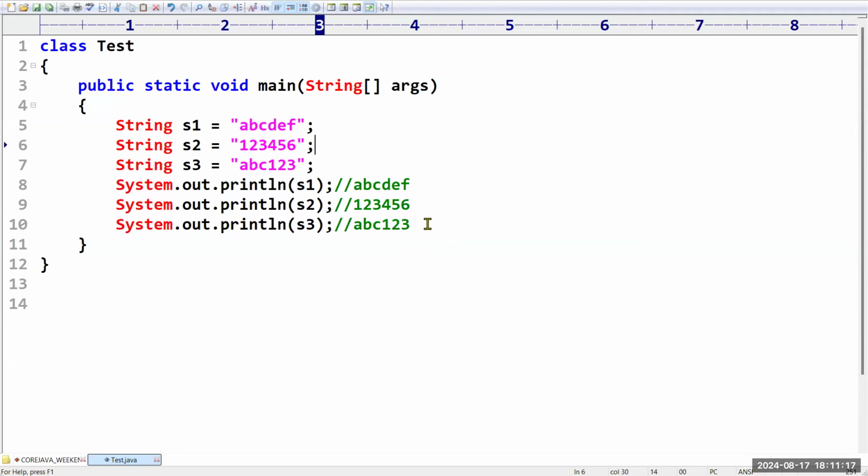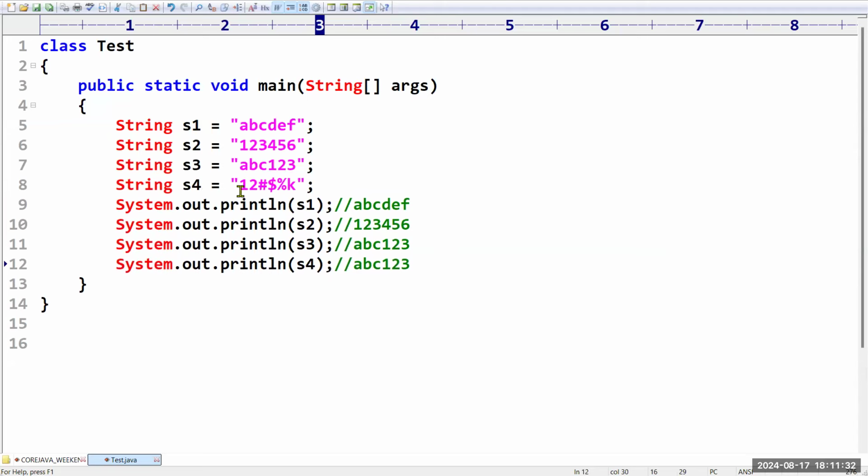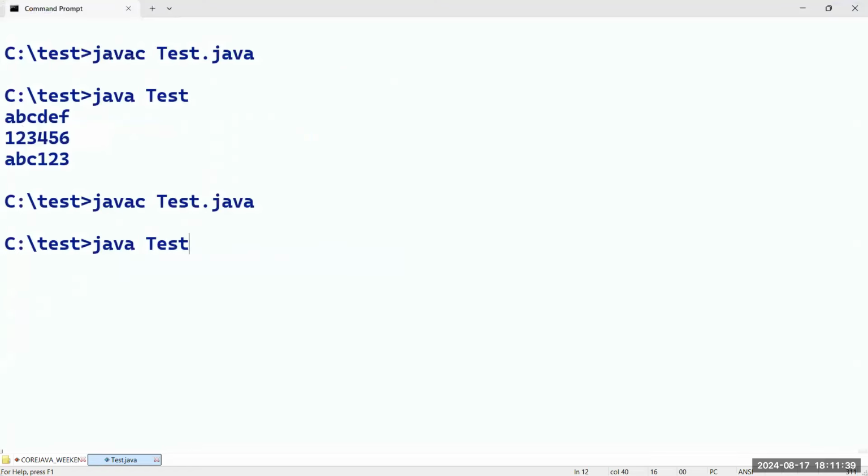Sir, is there any extra special symbols that we can take? Yes. S4 is equal to, I am taking, so 1 2 hash dollar, something like that. Can I take like this? Yes. Anything which is enclosed within double quotes is always considered as what? String. Like this we have. If you want, just run the program.